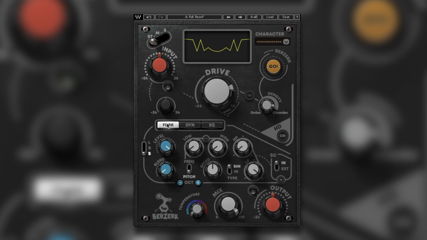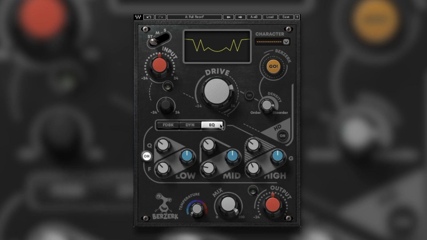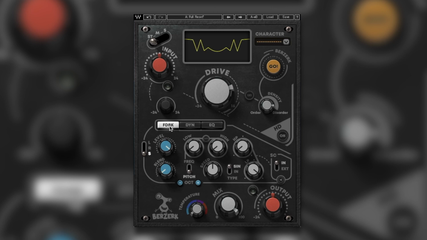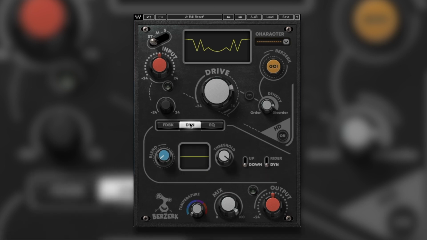Now in the middle, we find the processing sections: feedback, dynamics and EQ. Now feedback is interesting. If you play around with this, you'll find that you'll get some very cool synth-like sounds and just some general cool movement ideas. What it is, is an oscillator generating a sine wave, which is fed to the drive. The drive is then fed back into the oscillator. We'll demo this shortly.